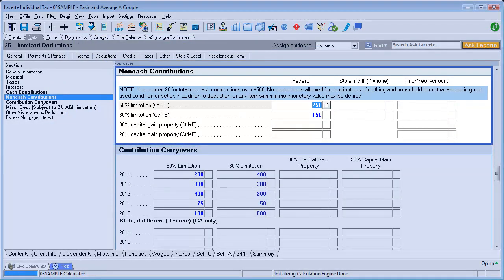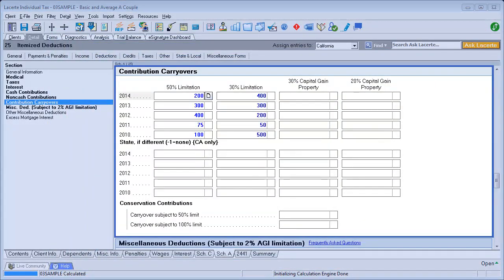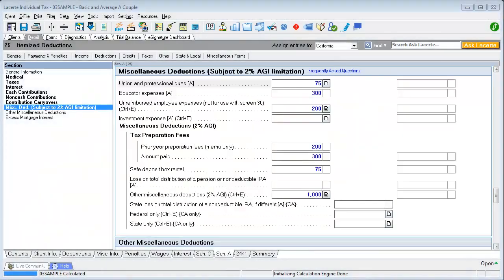Next is the non-cash contributions section. At the top of this section, it states to use Screen 26 for total non-cash contributions over $500. Next, we have the contribution carryover section. This will have inputs based on the carryover that are limited on a 50%, 30%, and 20% limitation. In the next section, we have miscellaneous deductions that are subject to the 2% AGI limitation.